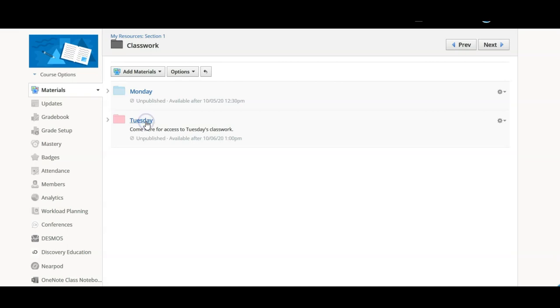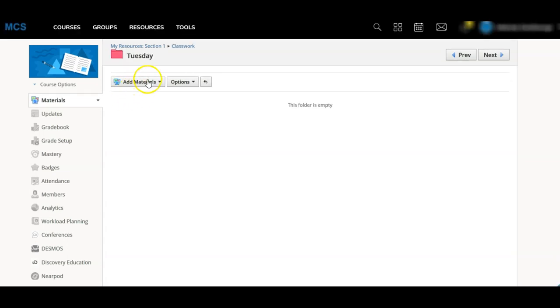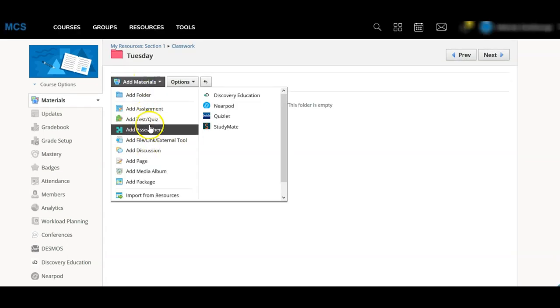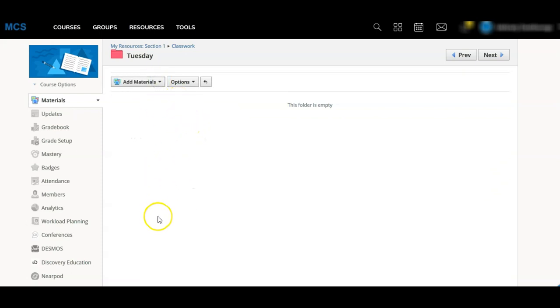Once you go to that folder, all you need to then do is add any assignments or tests or quizzes that you would like to add to that folder. Everything inside that folder will stay unpublished until the date and time you selected on the folder.